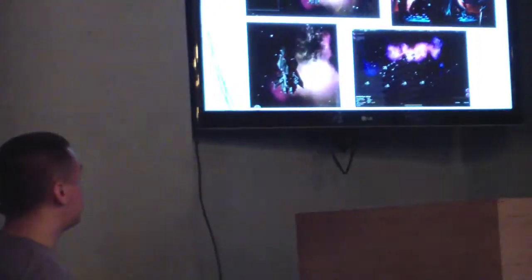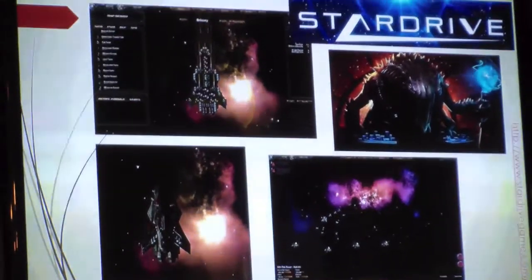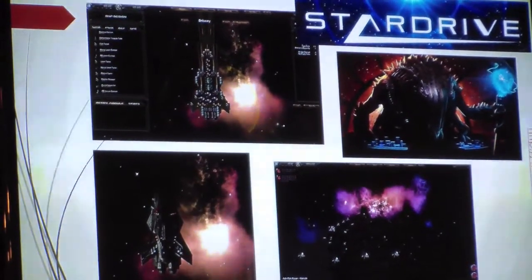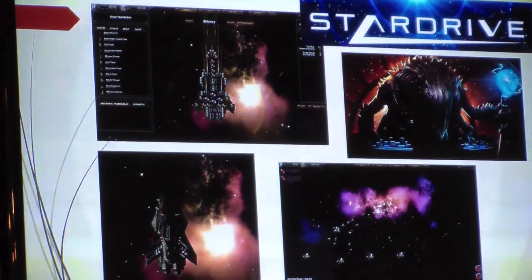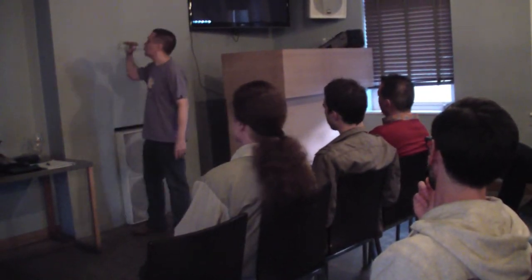And the last one, Star Ride, which is on Steam Greenlight, looks quite visually nice. Do you know if it's like FTL? I think it is. From what I've heard, it's similar to that. It's quite nifty.